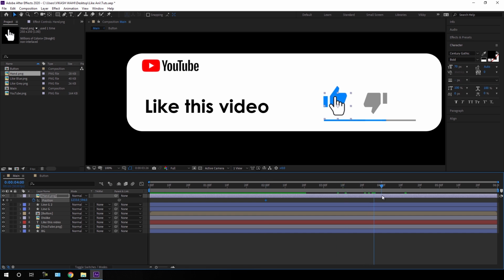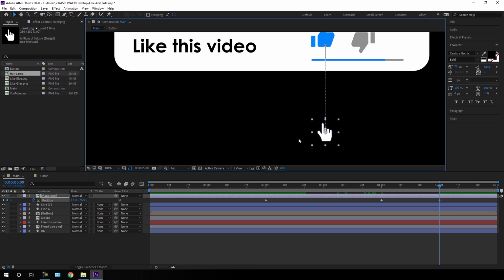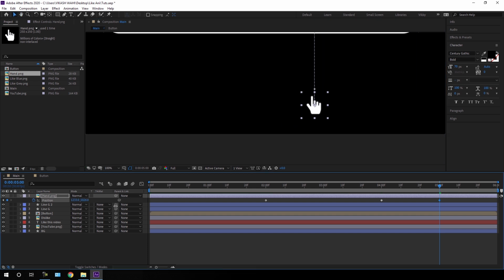go to 4 seconds, lock this value again, go to 5 seconds, and just drag this mouse cursor outside of this frame over here maybe, and then go to 1 second, and again we have to drag it down and place this mouse cursor outside of this frame.